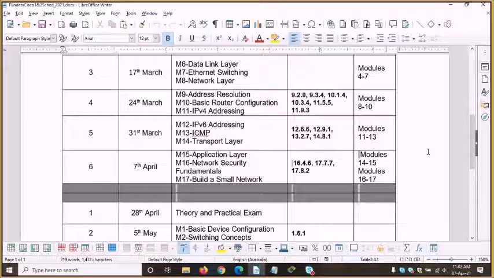And the last one is build a small network, and so a bit of design information, plus there's information about different devices and things like that in it as well.